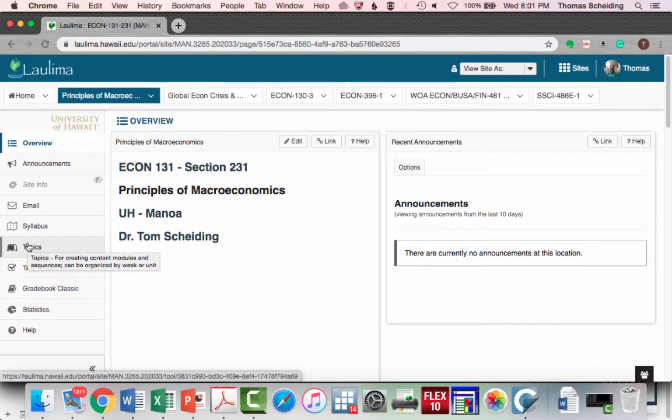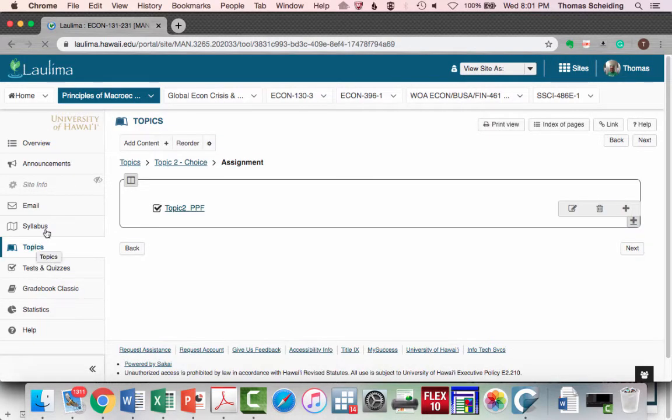That would be the easiest, most organized way to do it. You could alternatively do it through tests and quizzes if you wanted to as well. It doesn't matter which way you do it. I created links in tests and quizzes to topics. So, how to do this? Okay, so let's just start with topics here, just so you see how to do it.